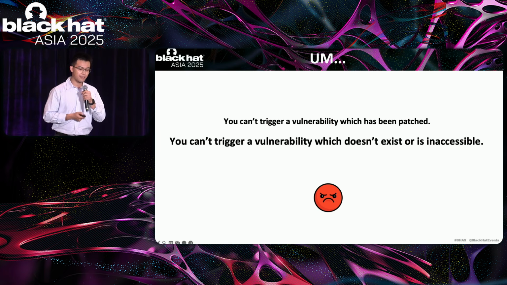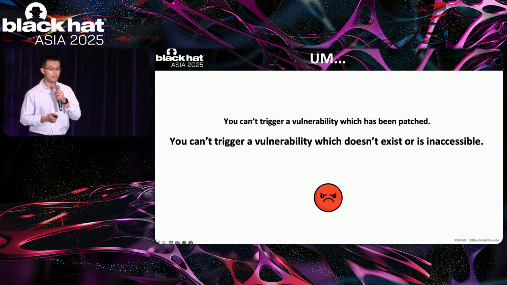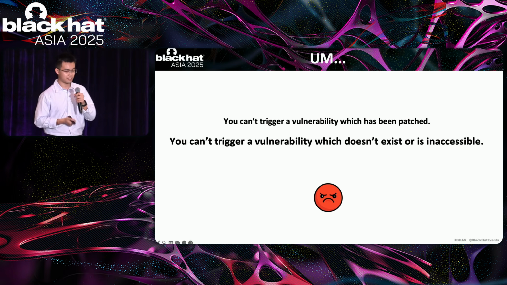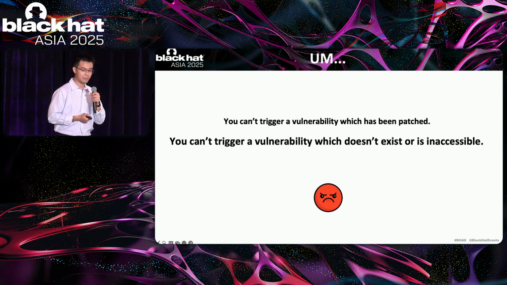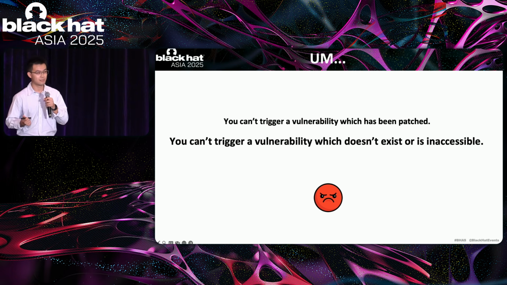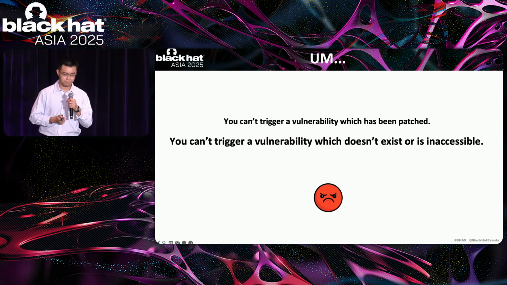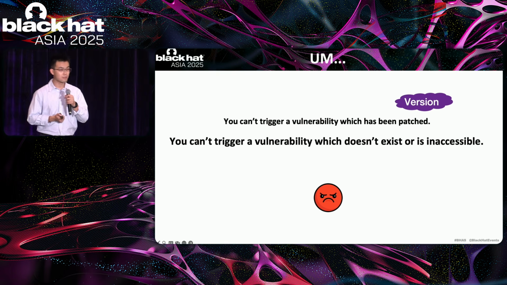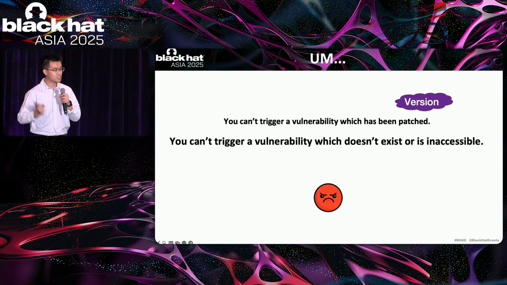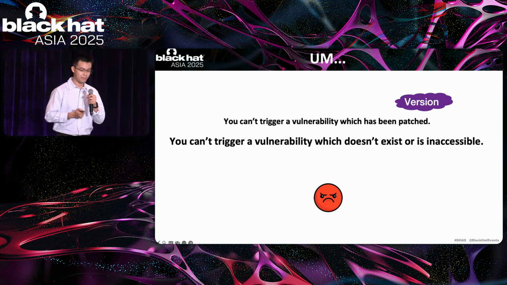So you can't trigger a vulnerability which has been patched, for the incorrect version. And you can't trigger a vulnerability which doesn't exist or is inaccessible. The first problem is the version, and the second problem is the config.